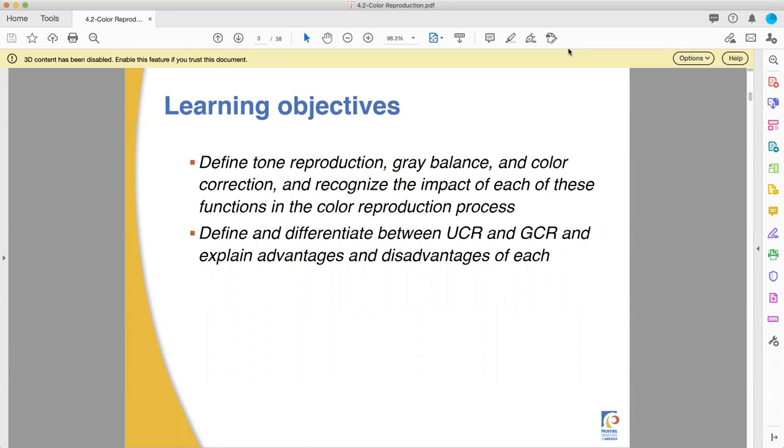Anyways, UCR and GCR, we're going to talk about what they do, why they do it, how they do it, and what that means for your reproduced image.